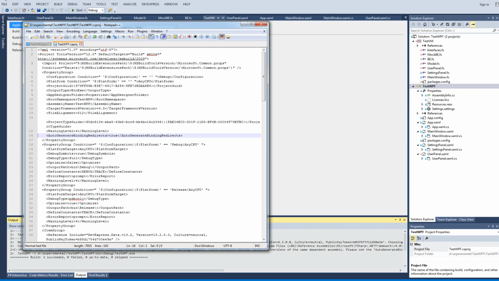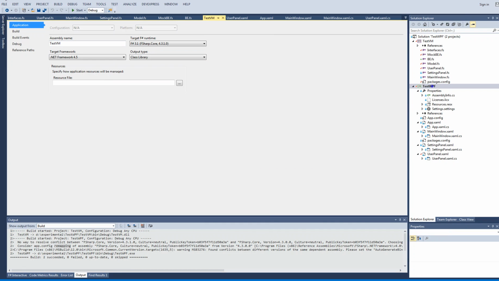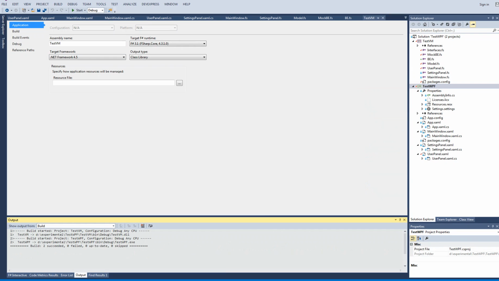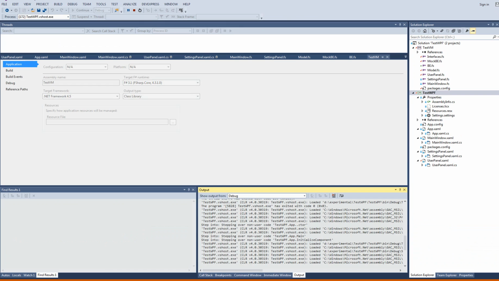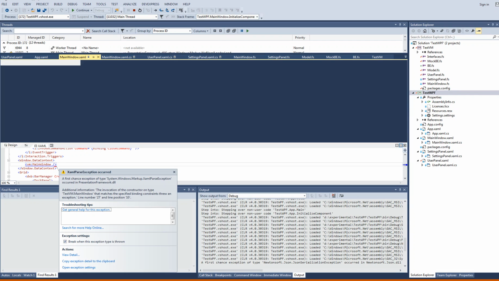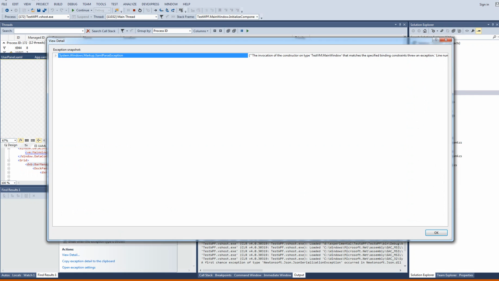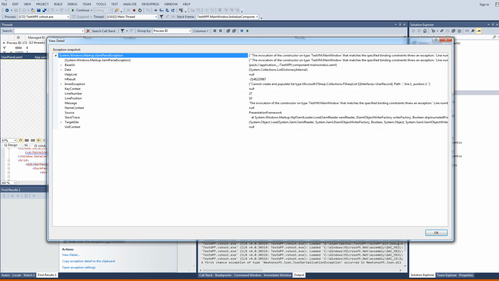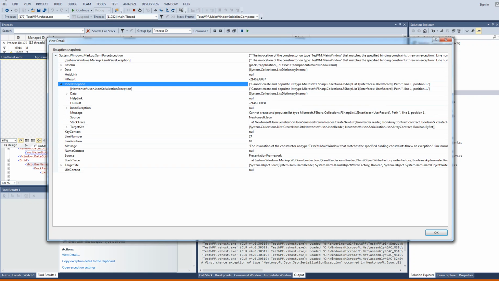Yeah, I think the first one is the common one. Okay, let's try that. You load all. Yeah, seems to work. Oh no. Detail. Cannot create a list of type Microsoft collection. There's probably something wrong. Why?